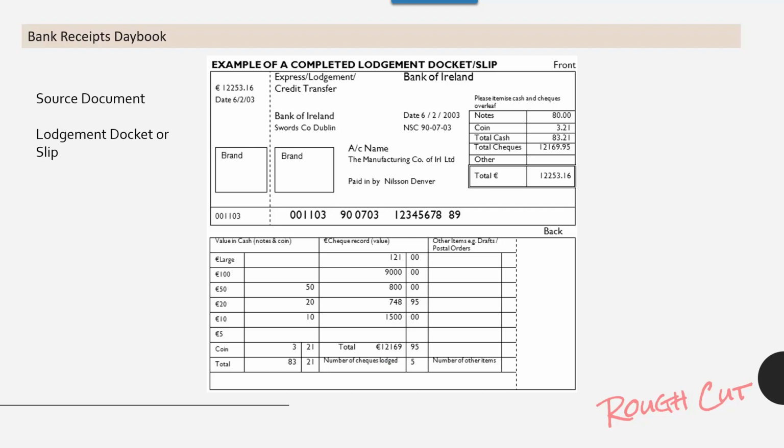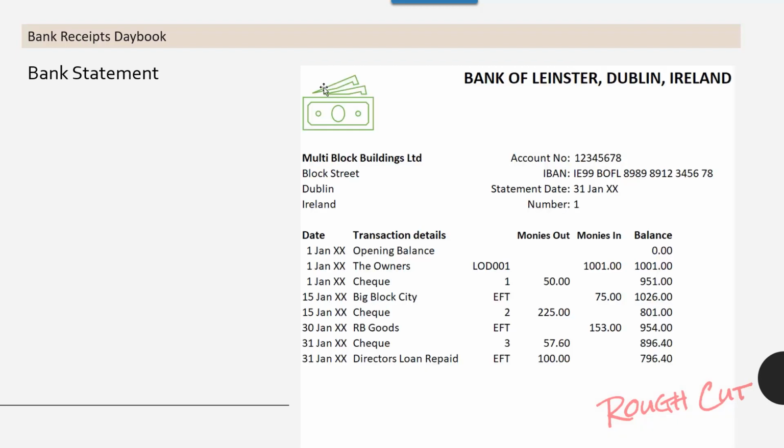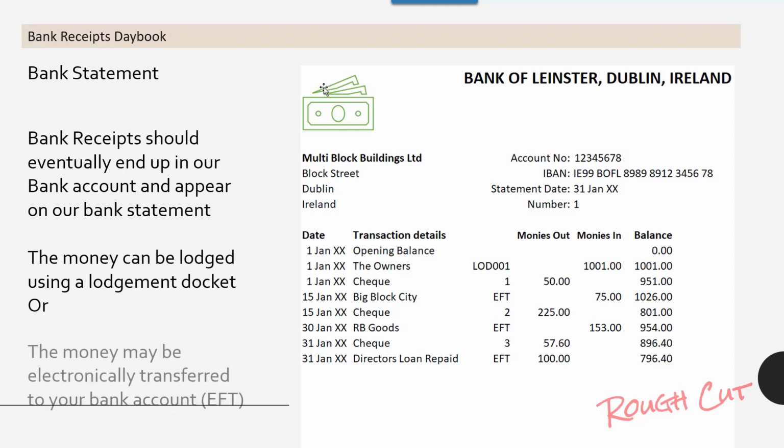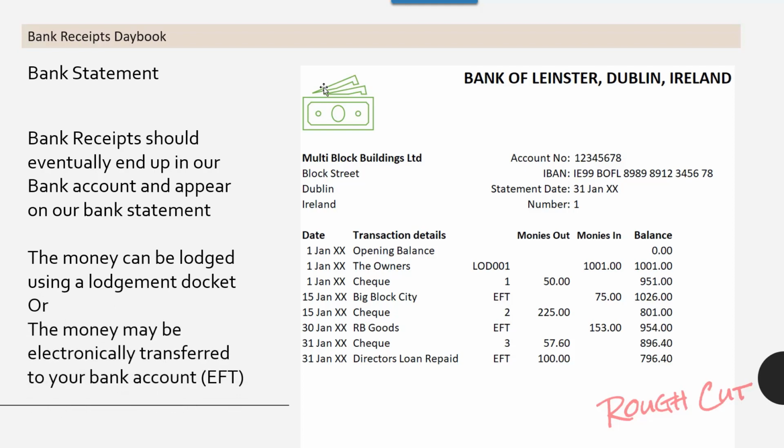Here is a source document, the lodgement docket or slip. The bank statement. Bank receipts should eventually end up in our bank account and appear on our bank statement. The money can be lodged using a lodgement docket, or the money may be electronically transferred to your bank account, EFT.